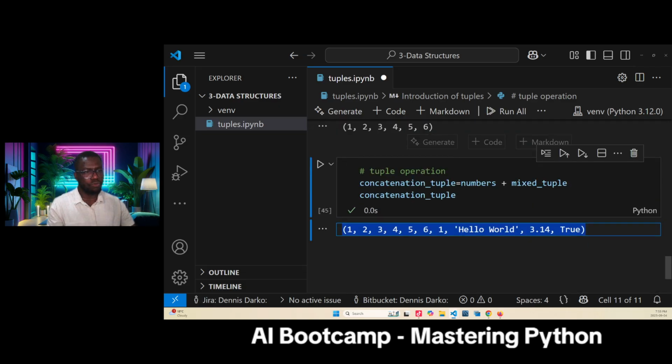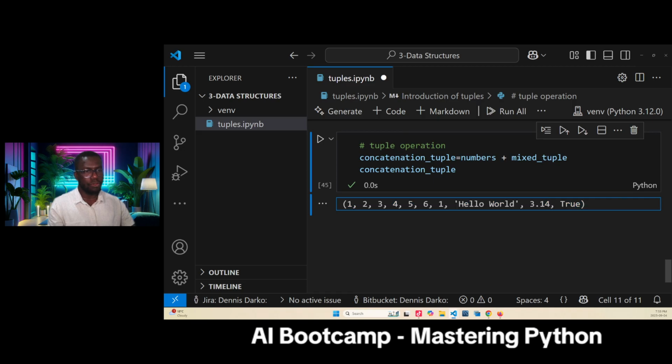Okay, so that's why we are saying 1 2 3 4 5 6 1. And so this was the first tuple, right? And this was the second tuple. Okay, so this is how we combine.